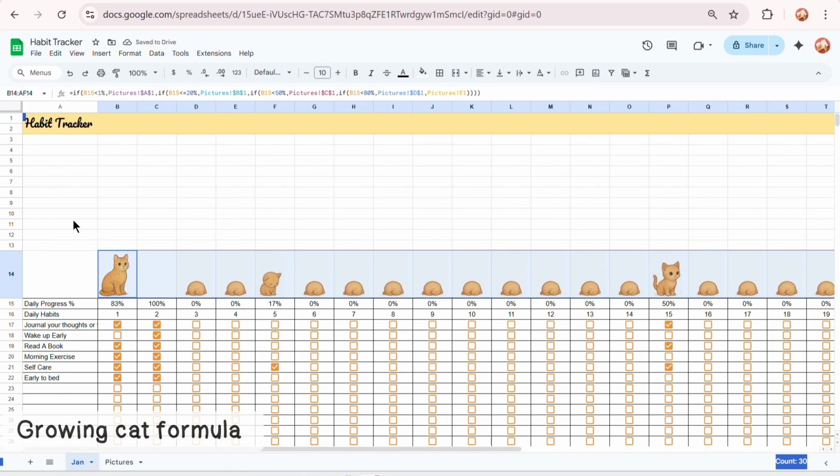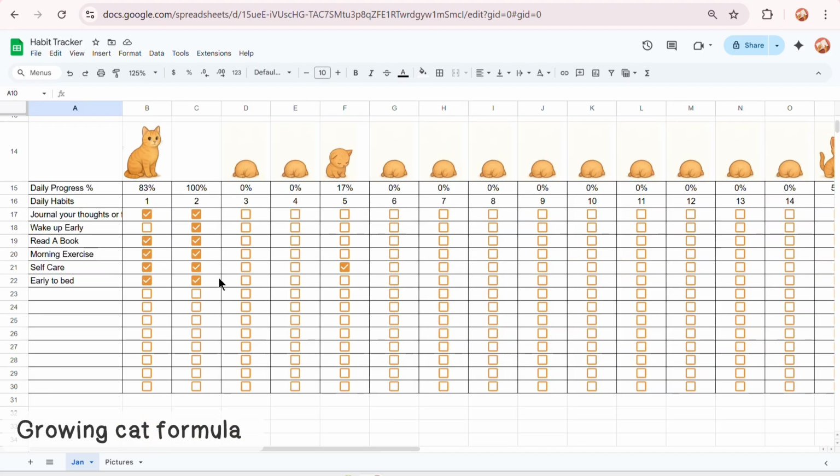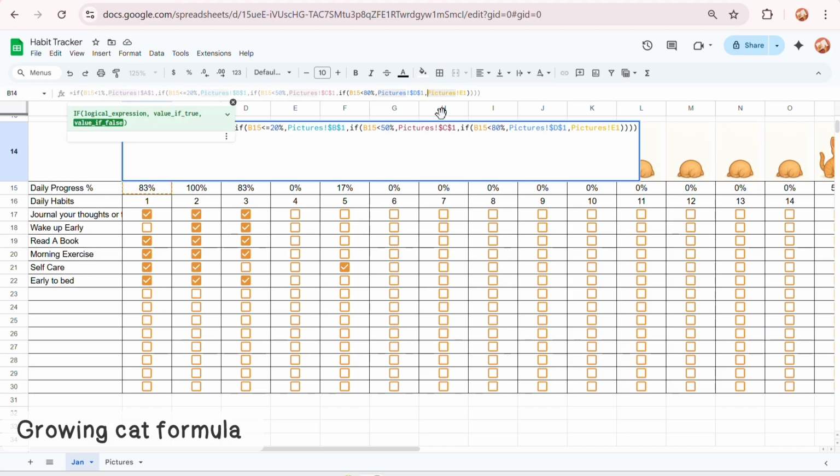Okay, now everything is done. We'll just check it and zoom in a little bit so it's easier for you to see. 17.83. Something is wrong here. Okay, I see that I have not locked the G. That's the problem. Click here and lock it.